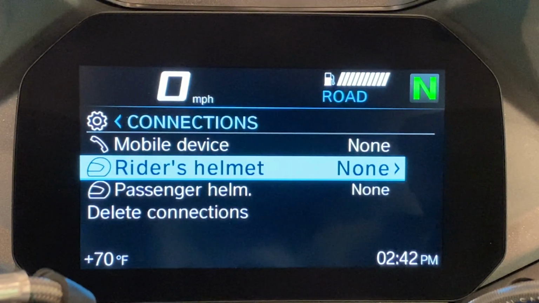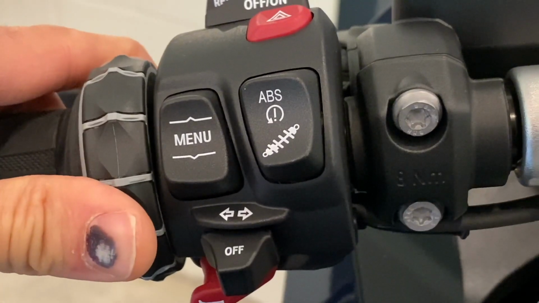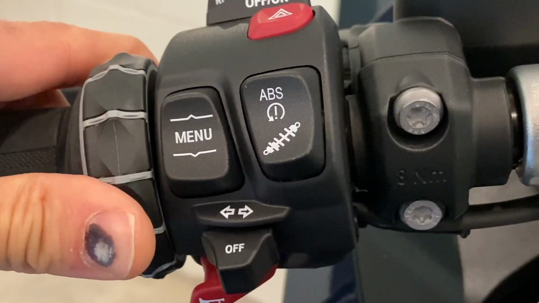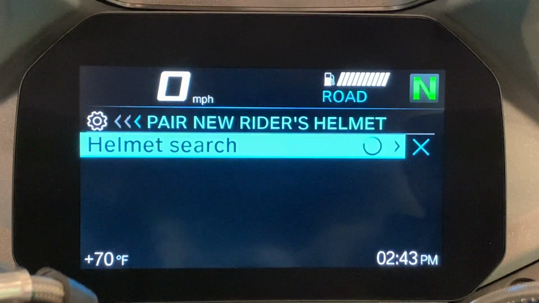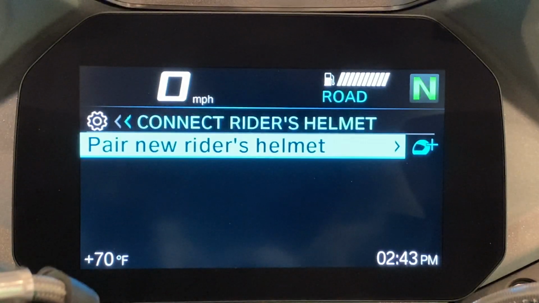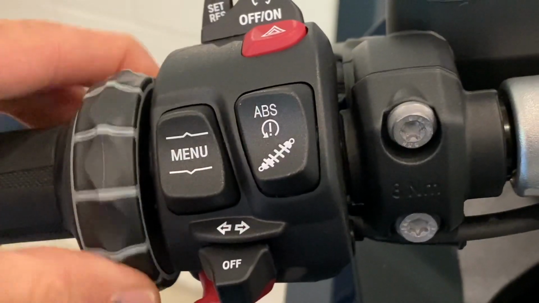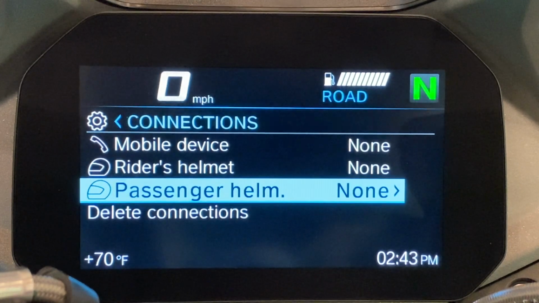If you have a comm system on your helmet, this would be where you would pair it. Scroll right. At this point, you would set your comm system into pairing mode. Scroll right. If your helmet was in pairing mode, you would see it appear here and select it. Left to exit. Left again. Scroll down. If you were pairing your passenger's helmet, you would follow the same procedure here as you did on rider's helmet.